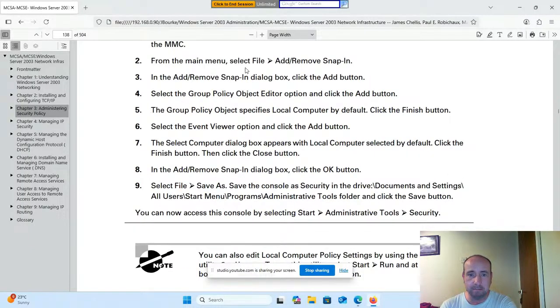2. From the main menu, select File, Add, Remove, Snap-in. 3. In the Add, Remove, Snap-in dialog box, click the Add button. 4. Select the Group Policy Object Editor option and click the Add button. 5. The Group Policy Object specifies local computer by default, click the Finish button.